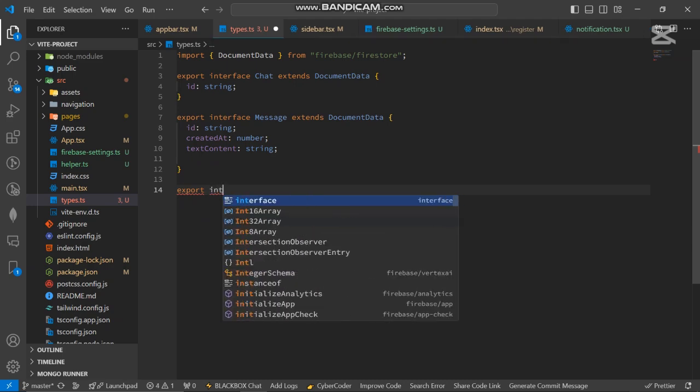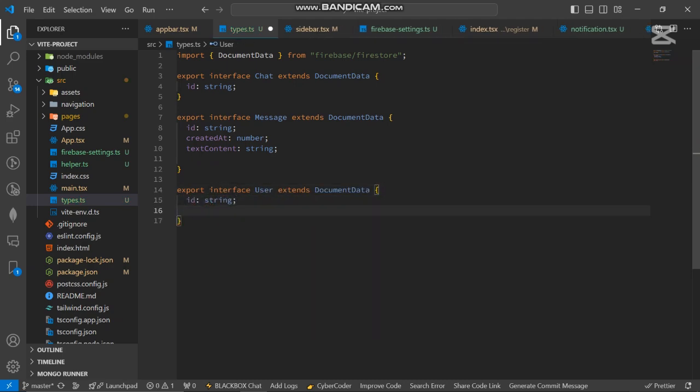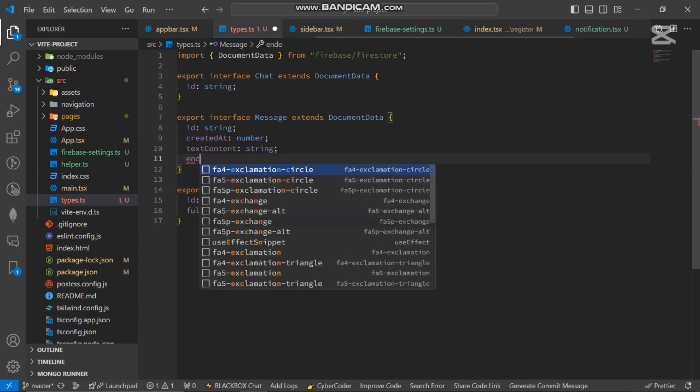Then we'll create and export another interface, User, which also extends from DocumentData. This interface has an ID property and a full name property, both of which are strings. Then we'll continue with the Message interface definition.